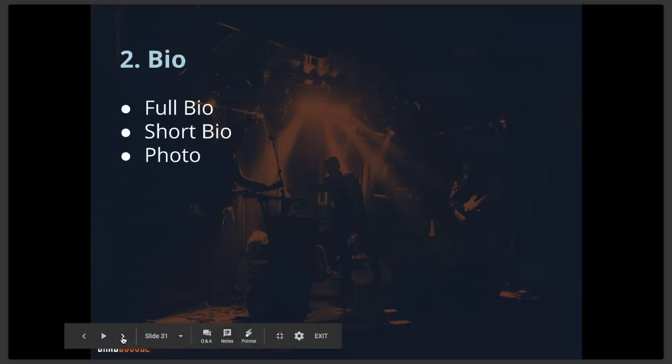The next page is a bio page. This is where you talk about yourself, but you're going to want to have your bio written in 3rd person. So have somebody write it about you or write it about yourself. But you'll want to have a full bio, a shorter bio, and then a photo or 2, just to make sure that the page is not text heavy.